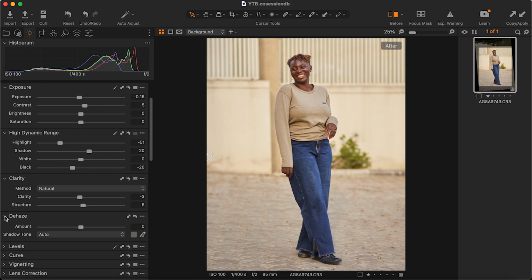Right, so let's come to dehaze. I want to dehaze the picture a little bit. So from the amount, let's dehaze it to like, let's say 5. Good. So let's see before, after, before, after. Now you can see the effect, you can see the result of the adjustment that we are doing.